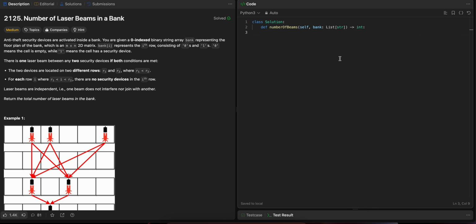So for that, let's define a variable which is total beams, and its initial value will be 0. We will also define another variable with the name, let's say, previous active lasers, and its value will be 0 as well.